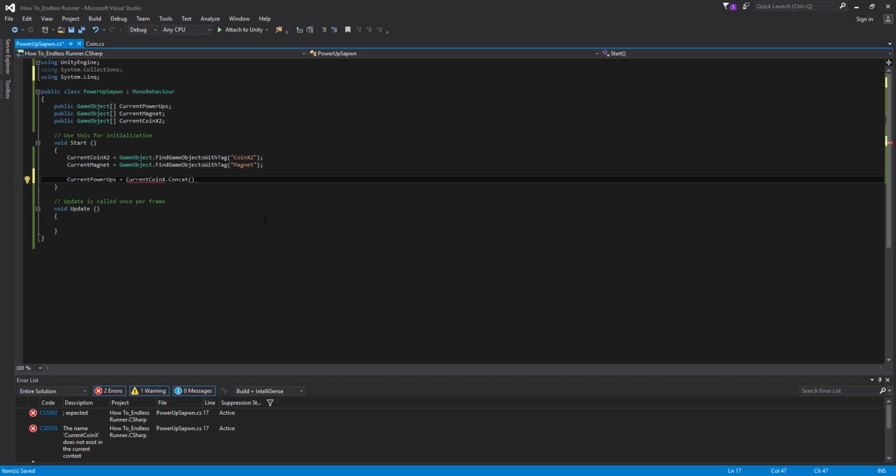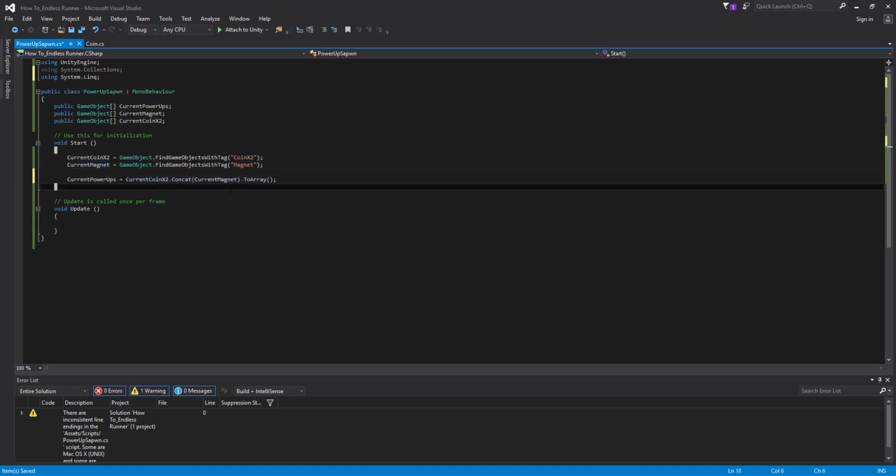So the other array is going to be our current magnet, and it's as an array, so we need to go to array. Have a quick look at this. All this says is now this array up here is going to be equal to the contents of that array and this array. So we're combining two arrays and having them as one, which is really cool.